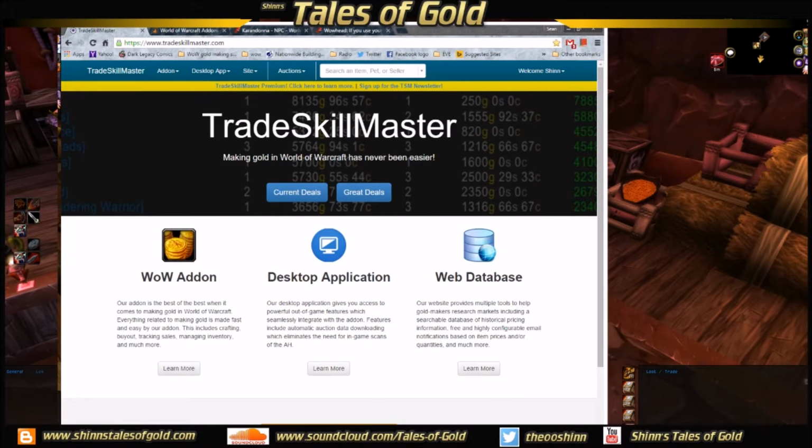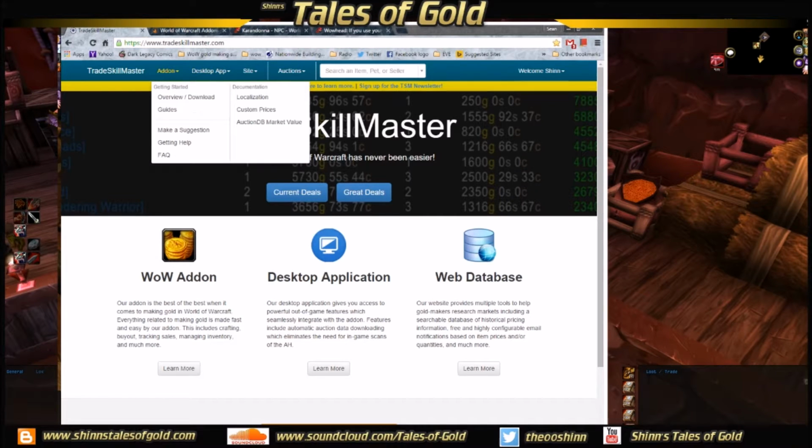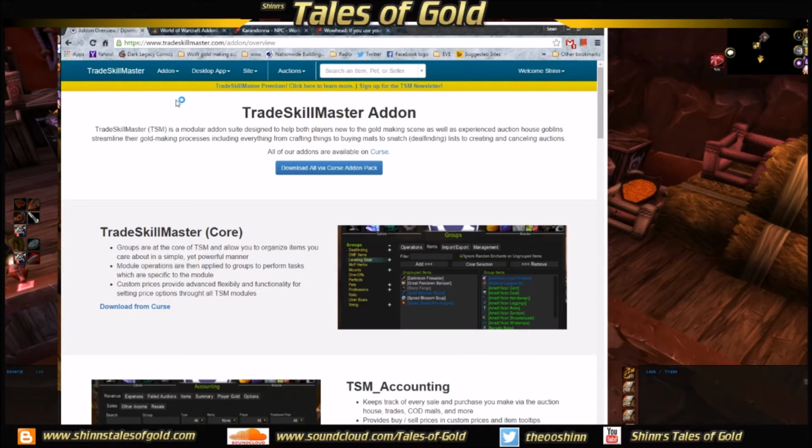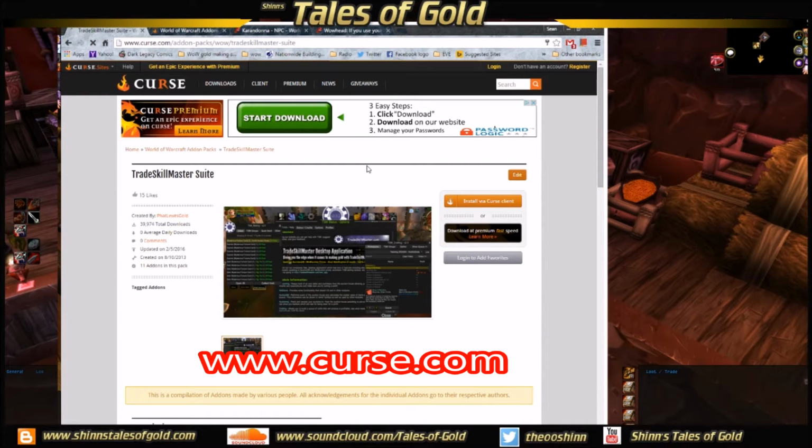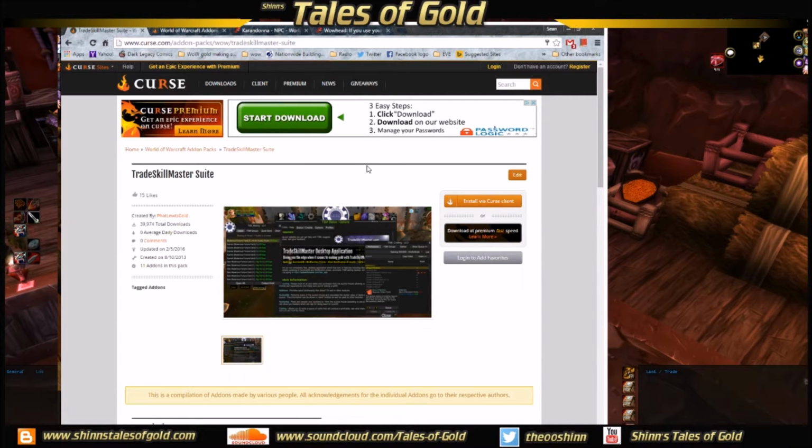On the top bar here you've got a couple of tabs you can click, and one is add-on. If you go down to where it says getting started, overview and download, and click on there, it takes you to another page where you've got a link that says download all via Curse add-on pack. If we click that one, it takes us to Curse, and there you can see we've got the TradeSkillMaster suite, and that has all the add-ons that you need for TradeSkillMaster to work to its full potential. So make sure you install that pack, so that'll be really easy, all in one place.